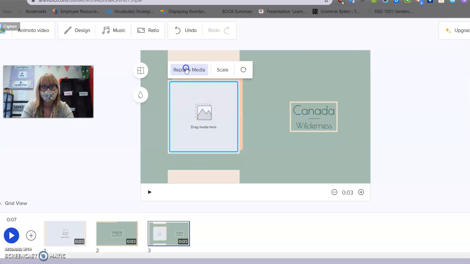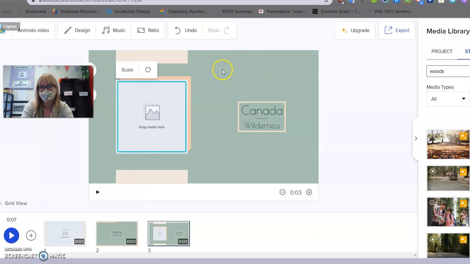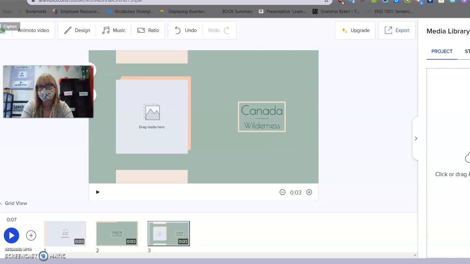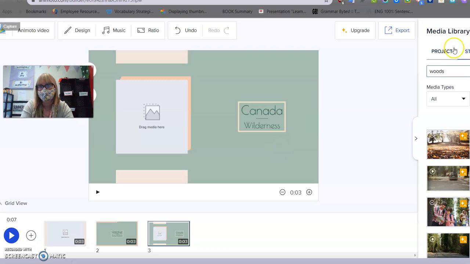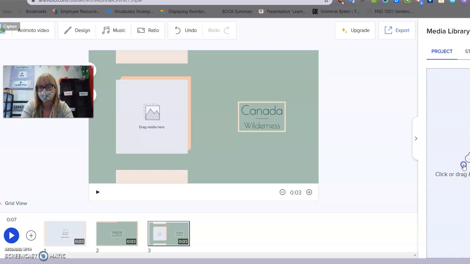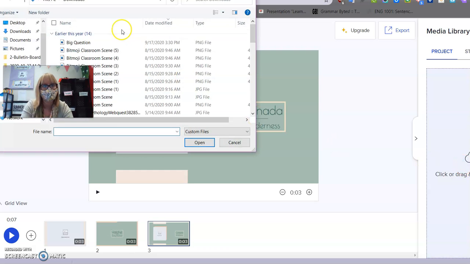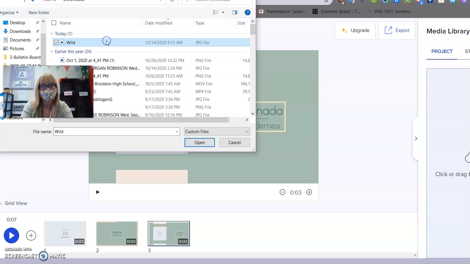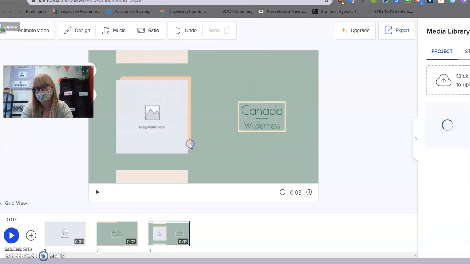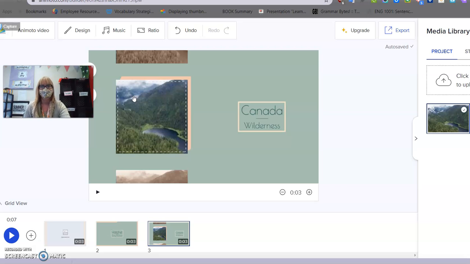I'm going to replace the media. To be able to upload my own photo, see it has stock photos over here. I'm going to actually click on project. I'm going to go click or drag to upload. I'm going to click here, and I had just downloaded it, so it's right here. I'm going to click open. And now this one is available for me to drag into place. So now I have my image, right? Okay, so I now have Canada Wilderness.